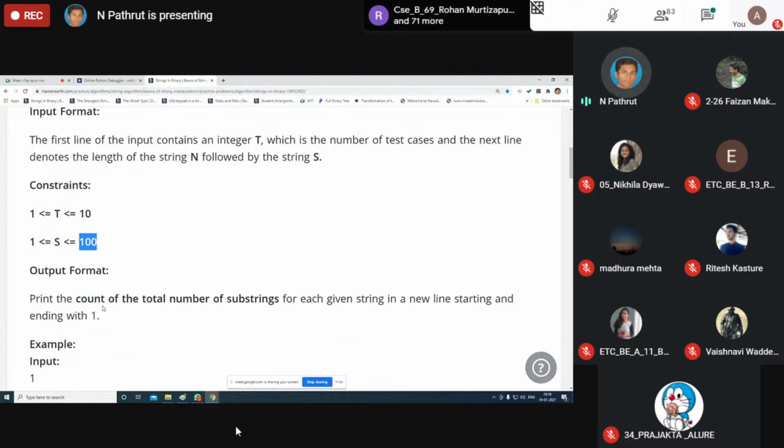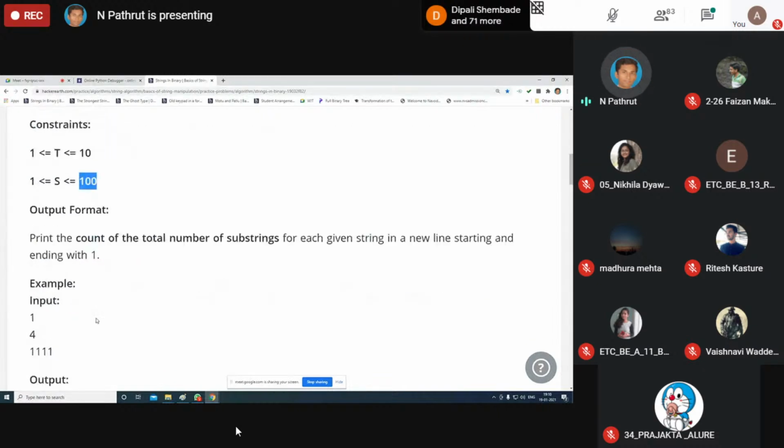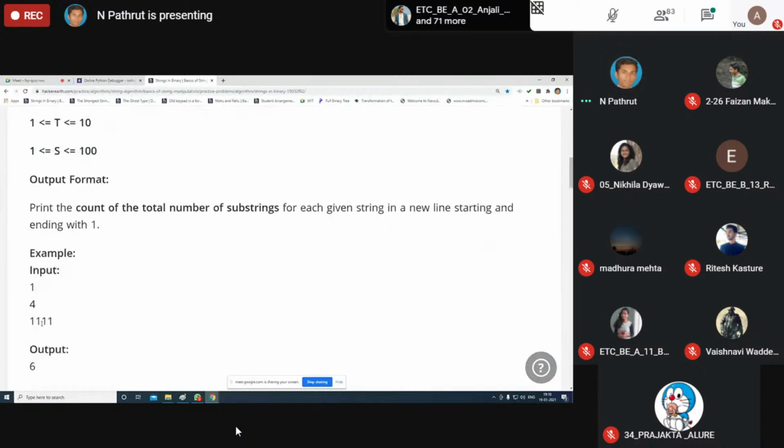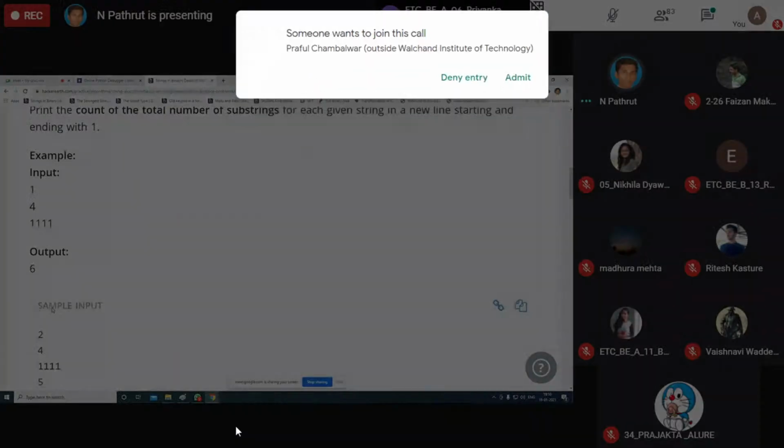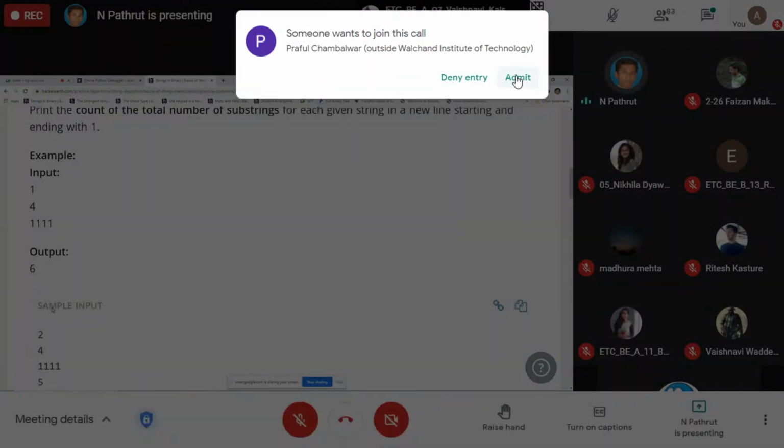Once we are done with this calculation, counting the substrings, we simply have to print the count of the total number of substrings, for each given string on a new line, starting with and ending with 1. Okay, this is the condition. Here initially I have given one input, then the value 4 and 1111. These are the inputs. See the input and output first, then we will discuss.